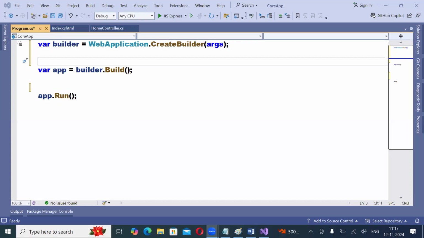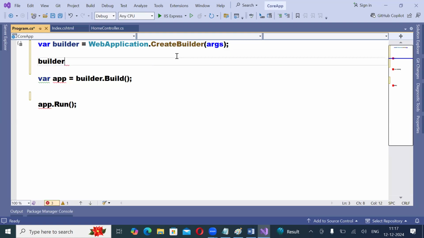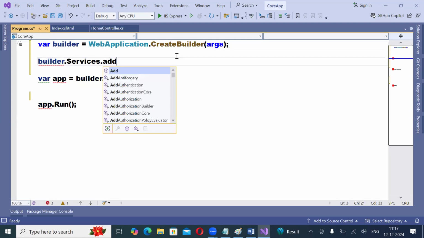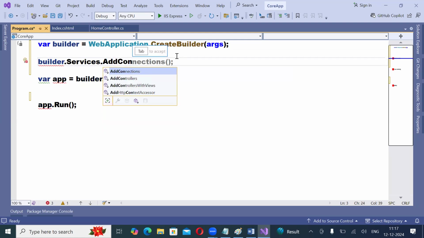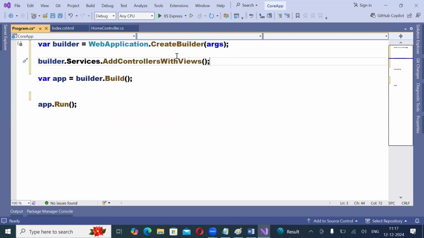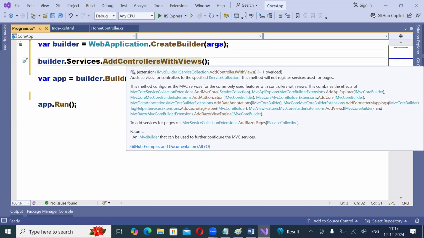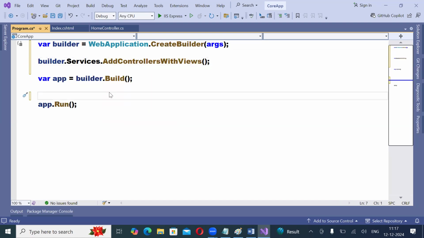You need to register the controller here, right? Yes. builder.Services.AddControllers with views. Yes, that is the mistake. Last time we made only controllers. Here you have to register the middleware as controllers with views.